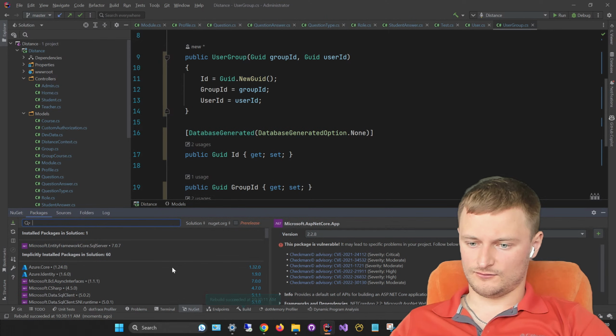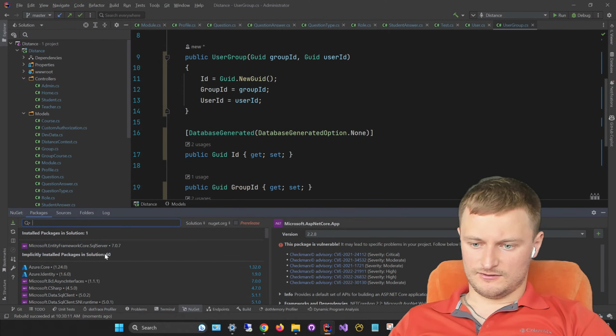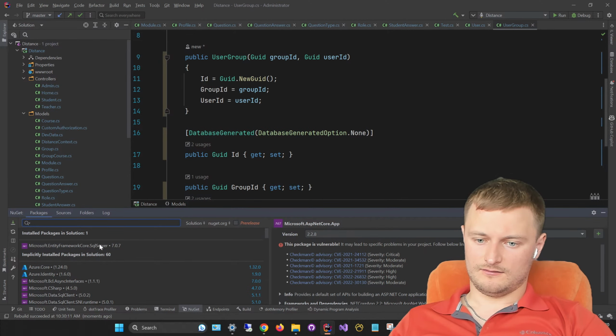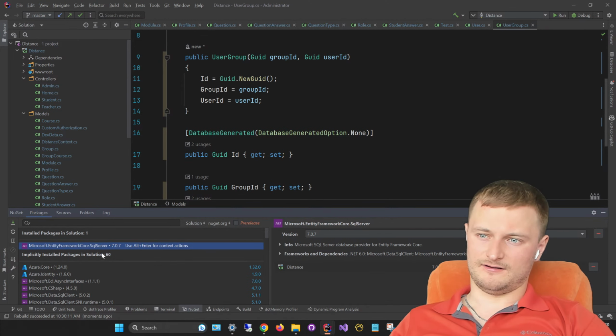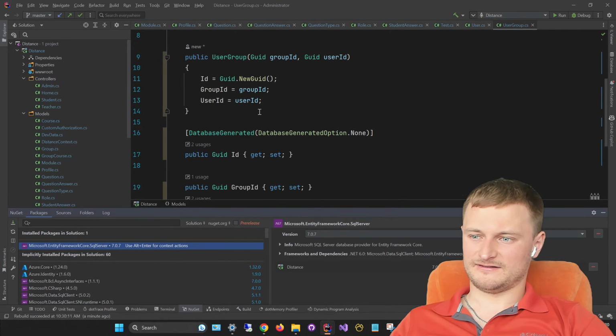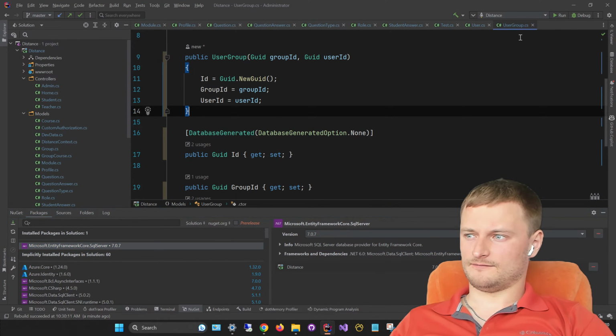Let's look at the NuGet now, and we see only one explicitly installed package, which is Entity Framework SQL Server, and here we see only 60 packages which are implicitly installed. So we have just moved from approximately 285 to just 60. So yeah, it's quite a good upgrade.